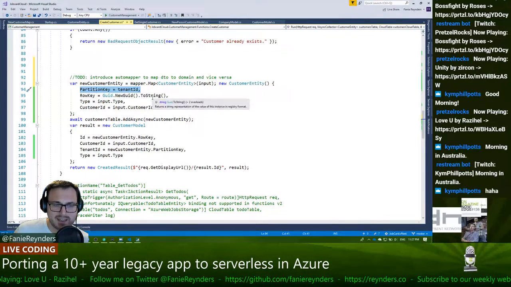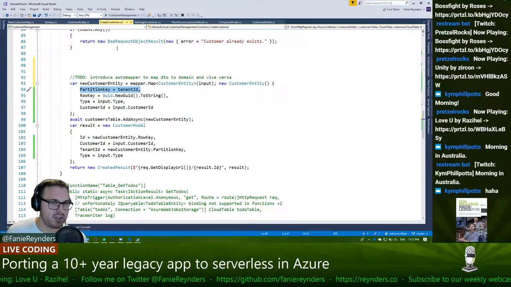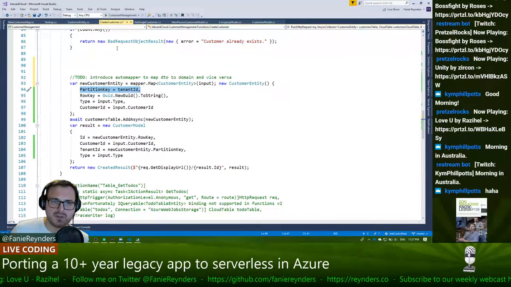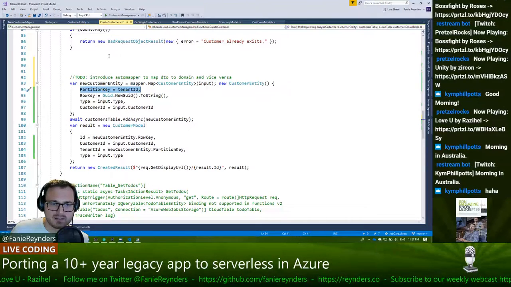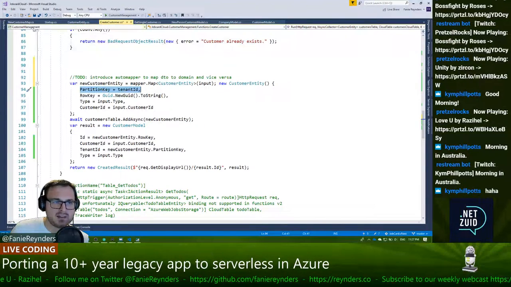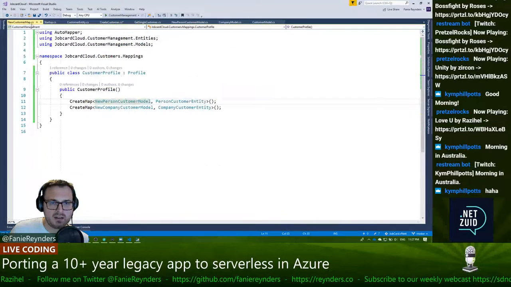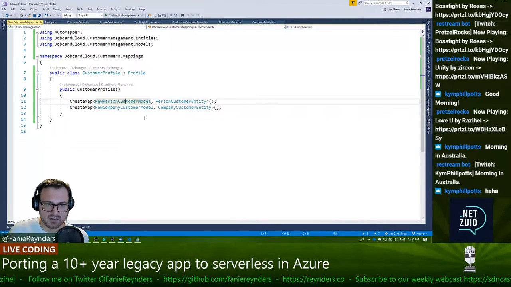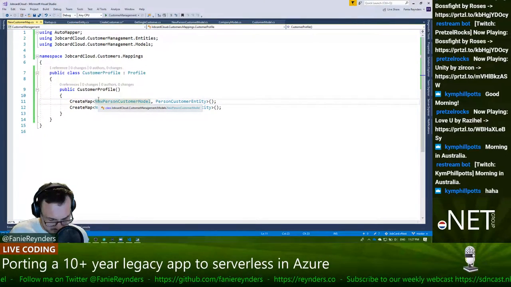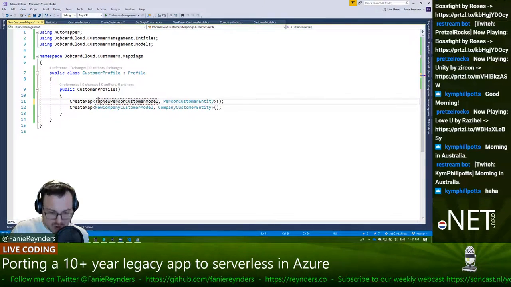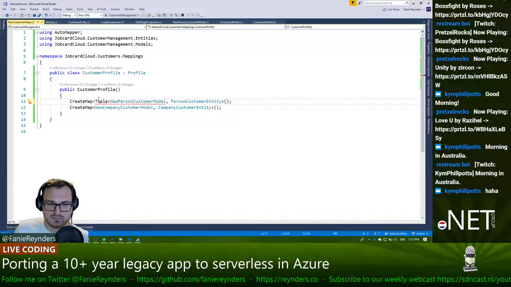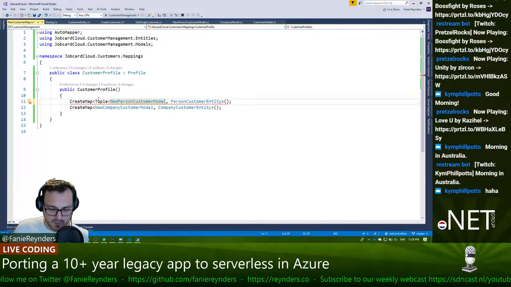We need to add a tenant ID. We need to have a way of figuring out how to add a tenant ID to that item. And I think the quickest way of doing it is not mapping it from this model explicitly, but maybe using a tuple and then string.